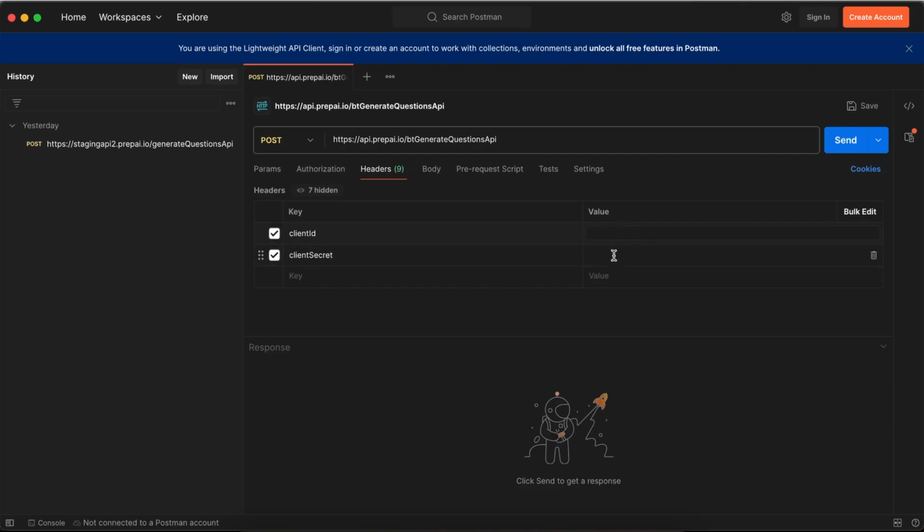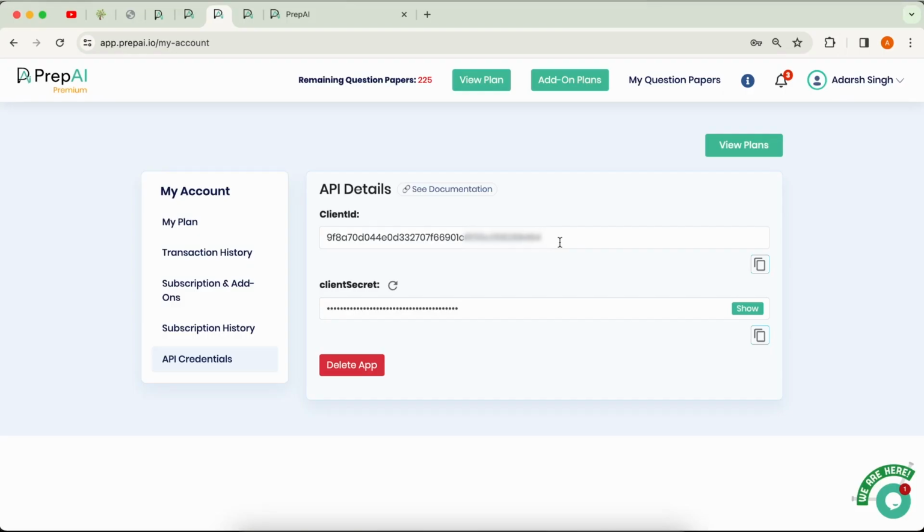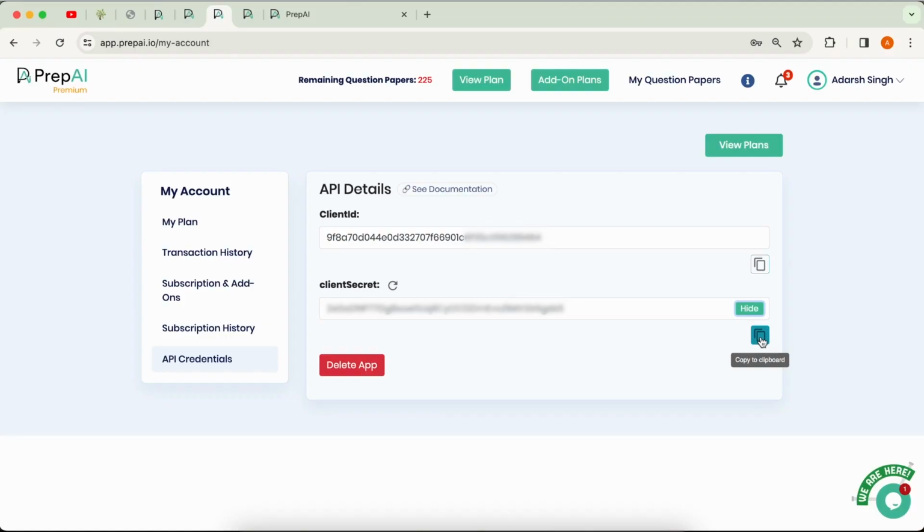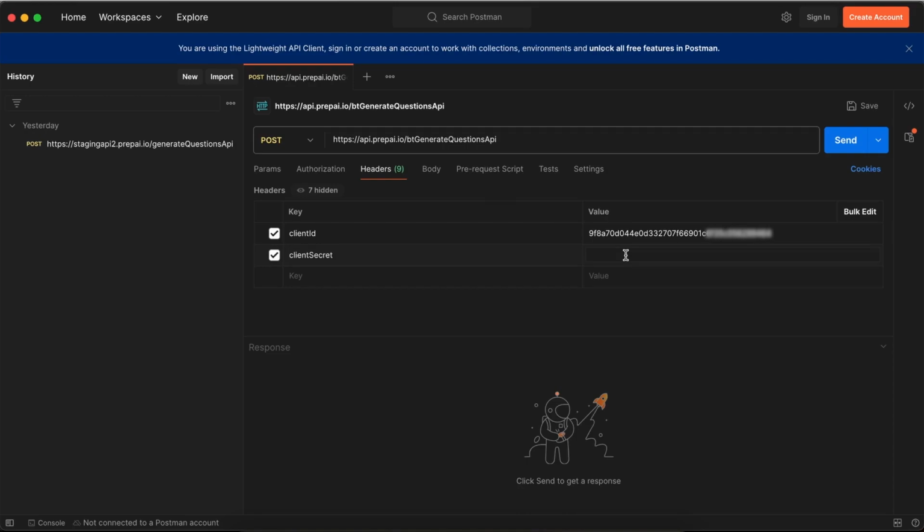And in the values, as I showed you, you have to enter the API credentials which you just generated from your dashboard. We will go copy that and paste it in the values section as it is. You can copy this client ID and paste it in front of client ID, and similarly for client secret, paste it in front of client secret. So this part is done.